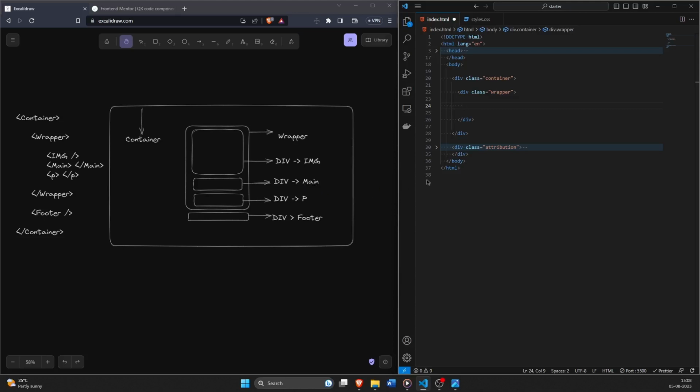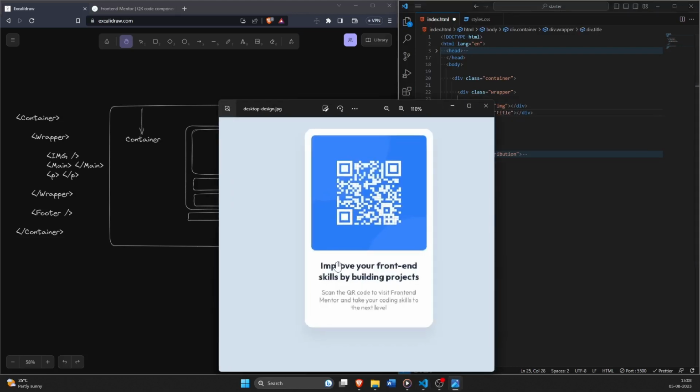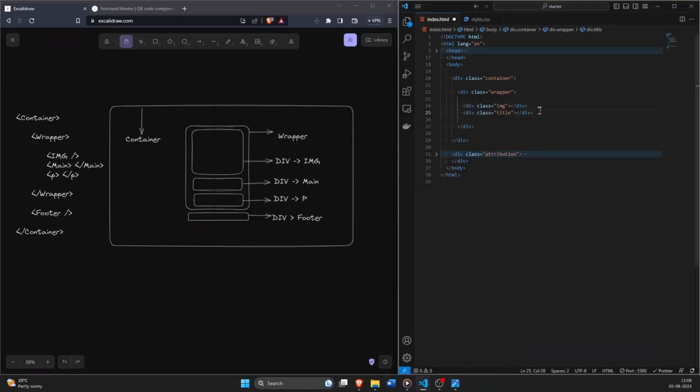So let's create a div with the class of image. So we'll be placing our image inside of it. Another div where I'll put our title. This thing, improve your front end skills by building projects. And one more div where I'll put our subtitle. So let's make it div dot, let's name it subtitle. So these are all the divs that we need to have.